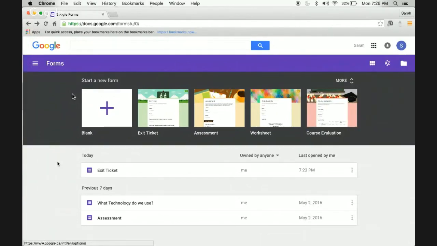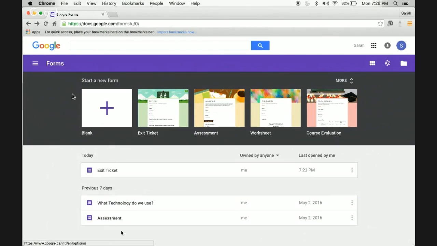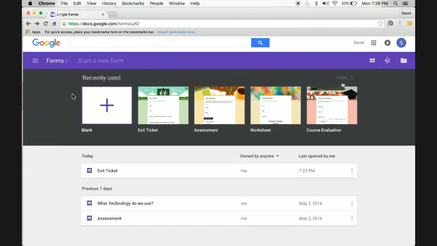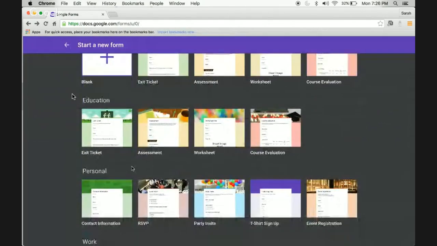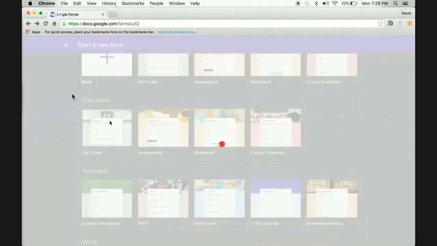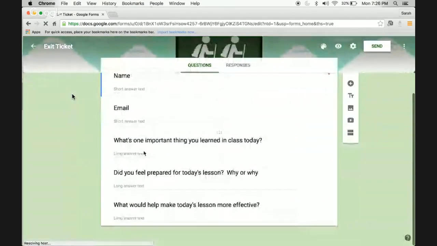This page shows me that I've already designed a few, or I've opened up a few forms already, and these are the ones that are in my account that I've worked with. And it also shows me that I have the ability to work with a set of templates. So when I go into more here, I can see that I have some templates that would fit my needs as a teacher, and it gets you started. So if you're not sure where to start, you could go into this exit ticket, and as we open up, you can see that there's an outlay already for you that you can work with.